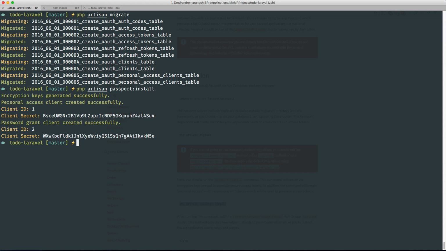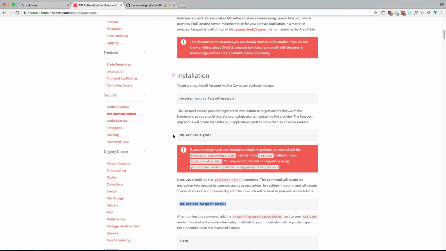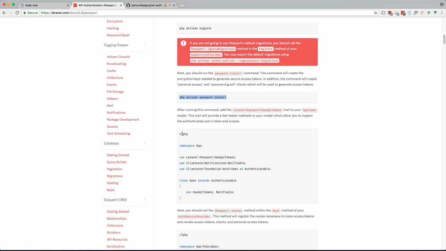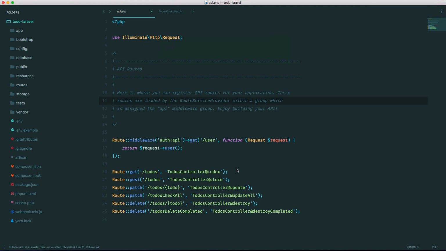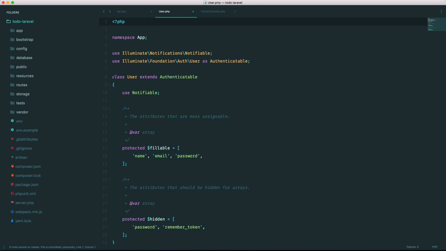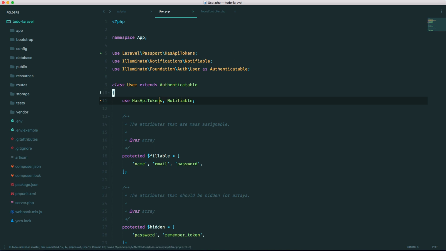And you can see it made two clients, a personal access one, which we won't be using. We'll be using this one, the password grant client. So we need this information later on. Okay, what's next? We have to add this HasApiTokens trait in our user model. So let's go ahead and go to our code, go into our user model, and let's add that HasApiTokens and make sure to import it. Cool. What's next?